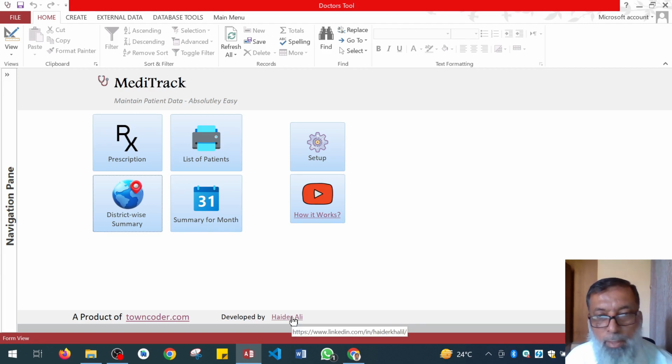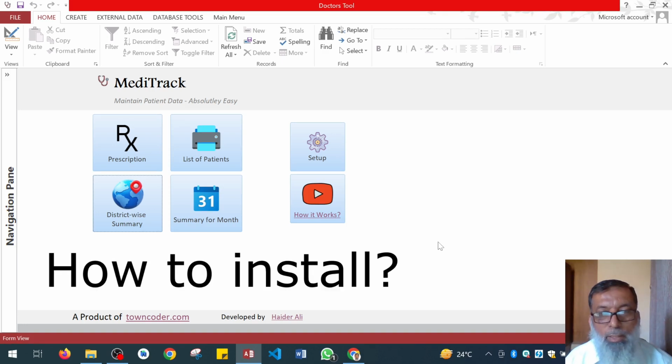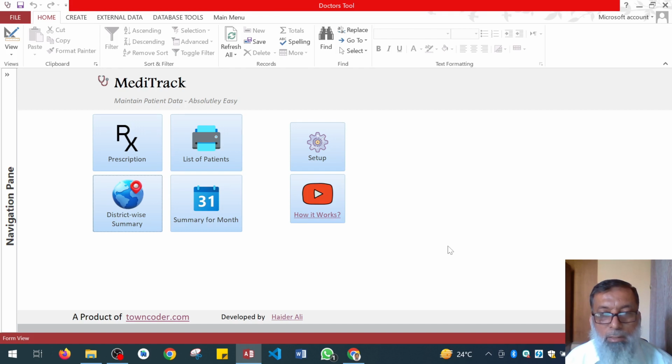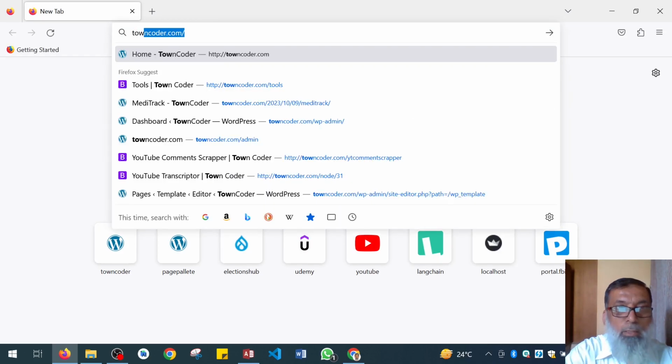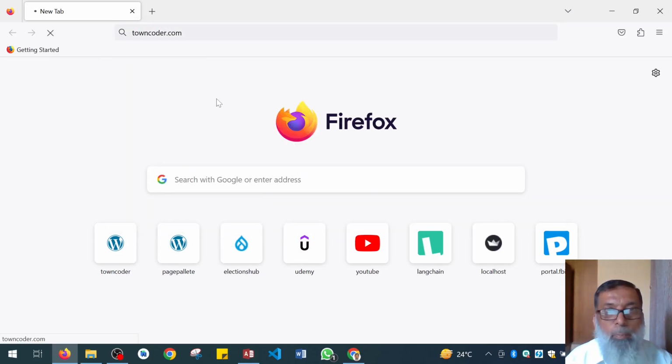Now, let me tell you how to install this software. This software is actually very simple to install. There is no installation required. All you need to do is copy a file, and that's it. You can take the file from the website, that is towncoder.com. Go to towncoder.com.